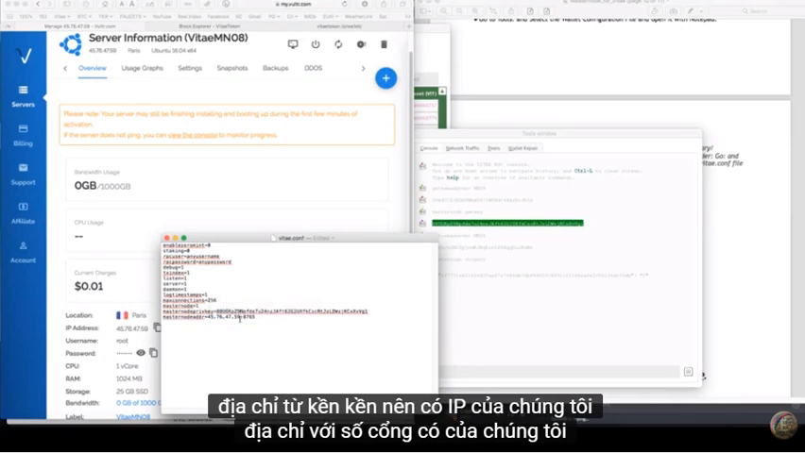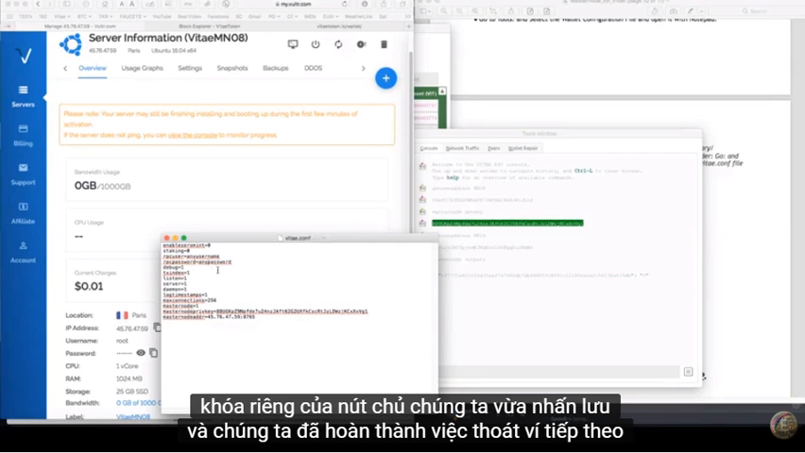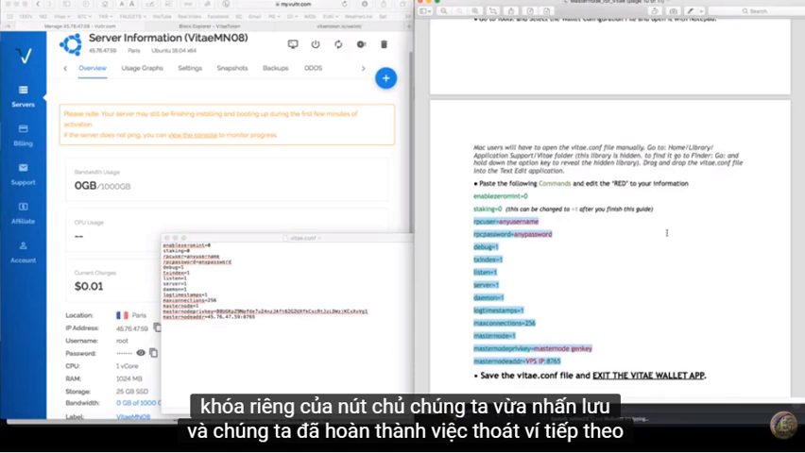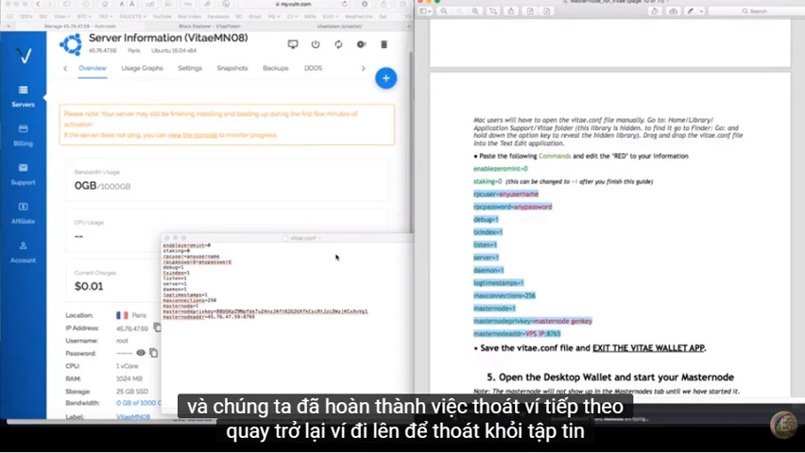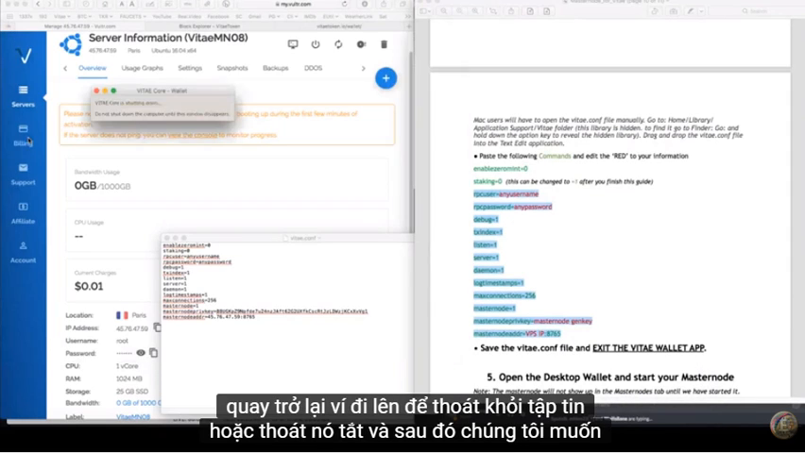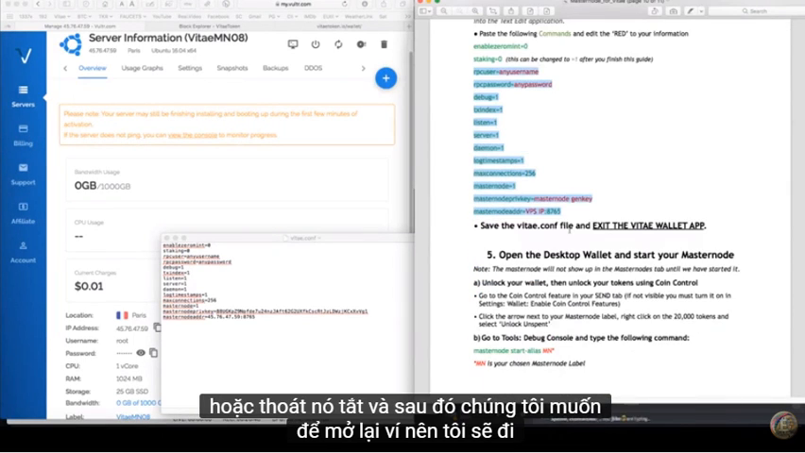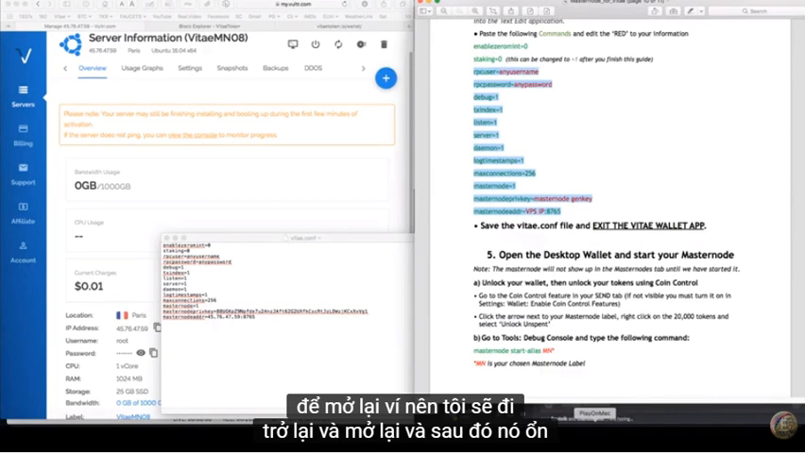So there's our IP address with the port number. There's our masternode private key. We just hit save and we're done. Next, exit the wallet. So go back to the wallet, go up to File, hit Quit or Exit. It shuts down, and then we want to reopen the wallet. So I'm going to go back and reopen it.